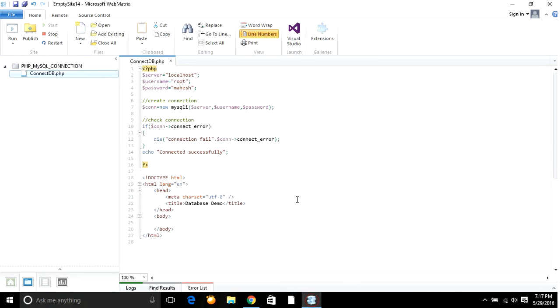I don't know why it is taking some time. Okay, connected successfully. That means we have successfully established the connection with the database server. So now the next important thing, we are going to create the database by using the create database command.